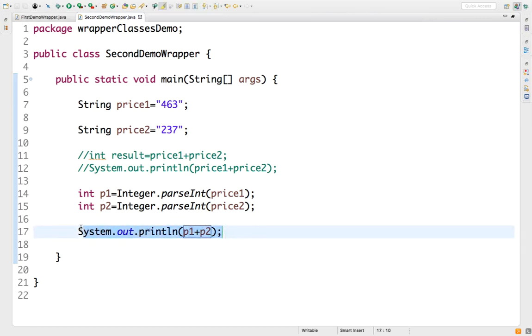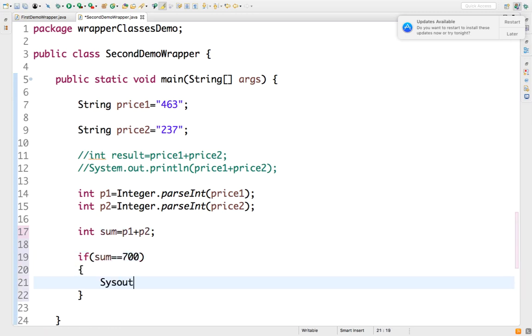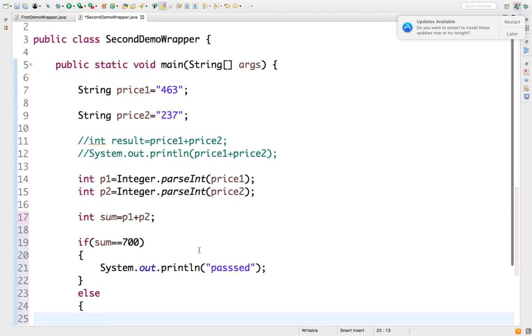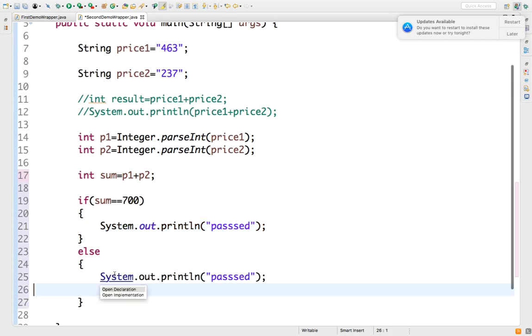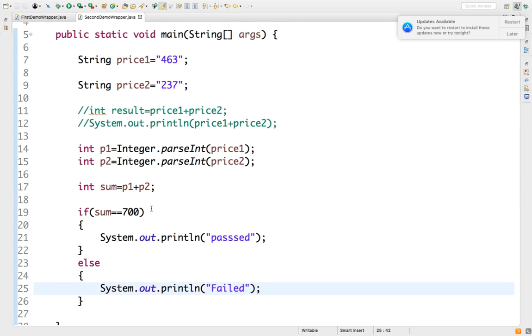Now I can finally deal with my conditions, right? I can just store this in a variable, let's say sum, p1 plus p2, and I will say if sum is equal to 700, then I will say passed, otherwise failed. I'm just giving some dummy conditions, guys, just to make it really easy. But once you move forward, you will be getting the same thing in Selenium, or depending on the application, whatever kind of data you are capturing. So depending on the requirement, you can typecast or change into a different data type.